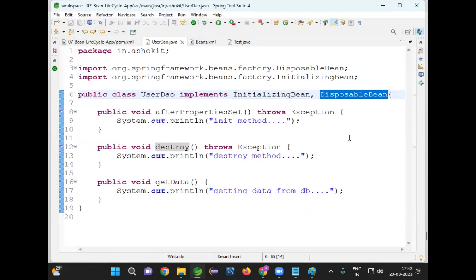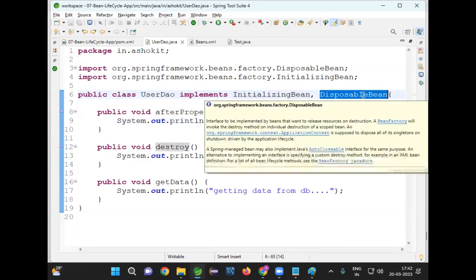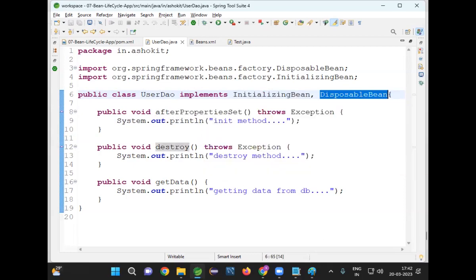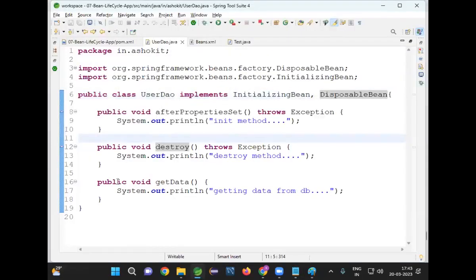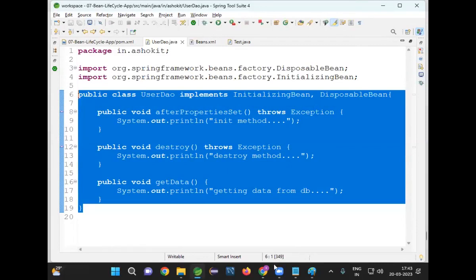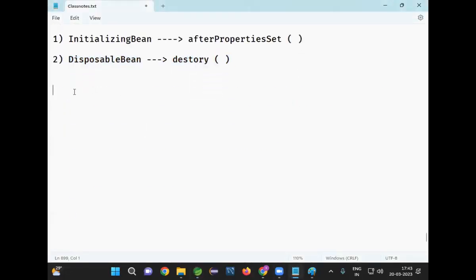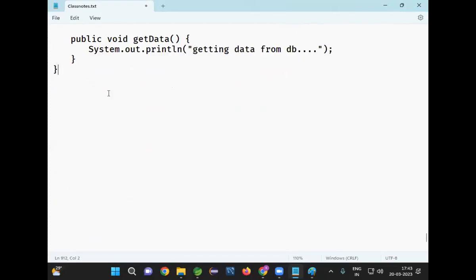If you have a requirement to execute some init logic, then go for InitializingBean. If you want to execute some logic when your object is being removed, then go for DisposableBean. So this is called the programmatic approach. We need to implement two interfaces here, InitializingBean and DisposableBean. This will be called after the object is created. This will be called before the object is removed from the container. Okay, this is the programmatic approach. Fine. We have another approach also, called the annotation approach.